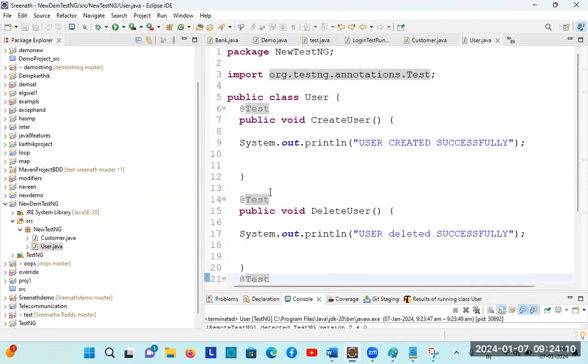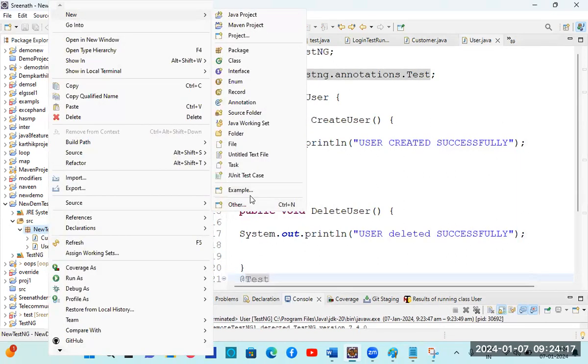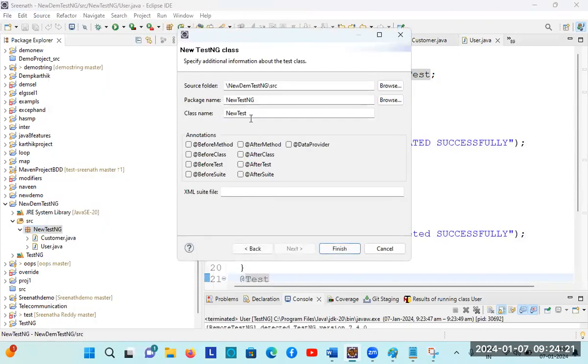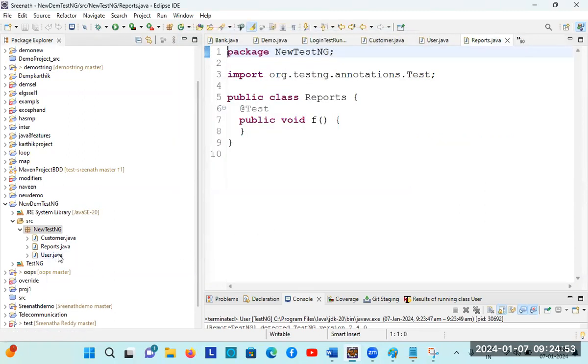But I am having one more TestNG class, because sometimes you may have reports or a payment method, anything. You can use that to make the code more readable and modular. Different functionalities can go in different classes, like order management, payment management, or inquiry. So now I have created one reports.java, where we also have a report module.